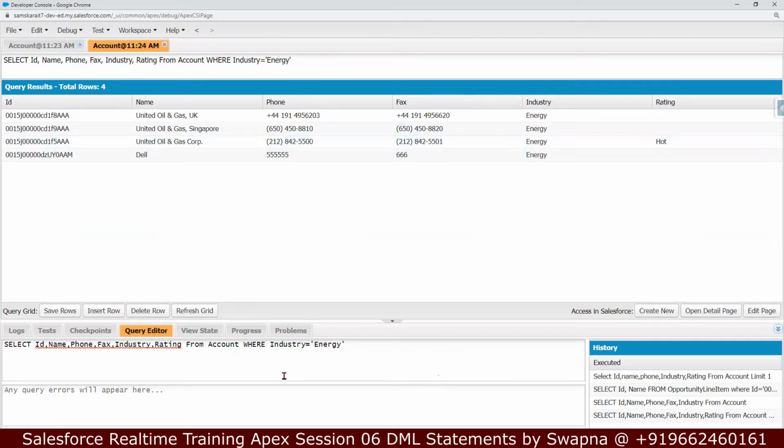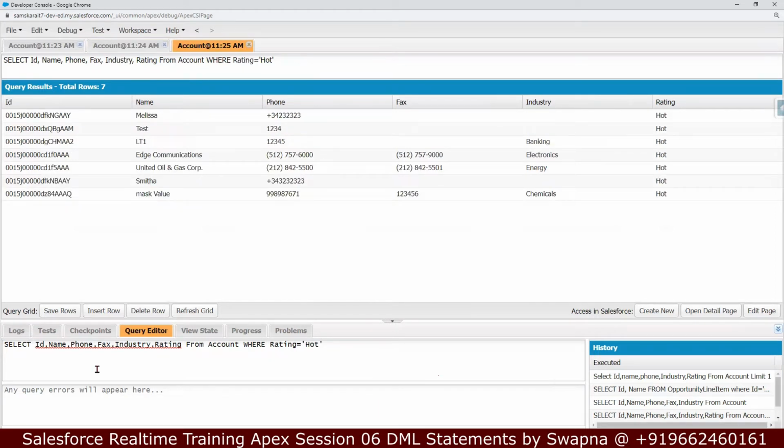Okay. And in case I add here, instead of industry, rating equal to hot, executed. See, I got 7 records, and where the industry is, some of them are blank and some of them have the value.